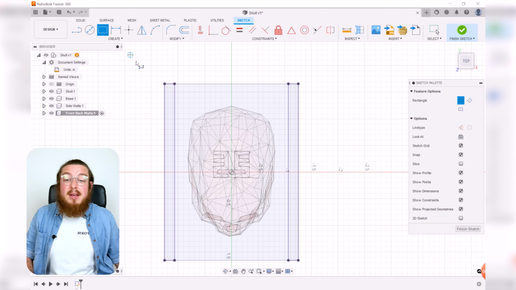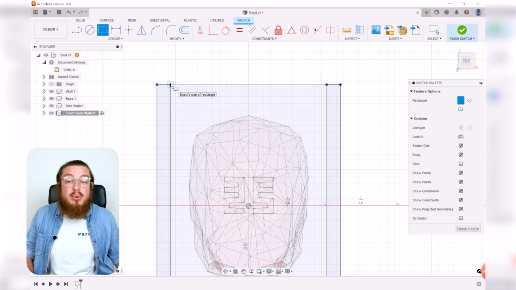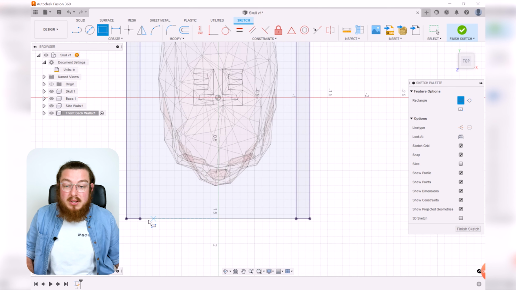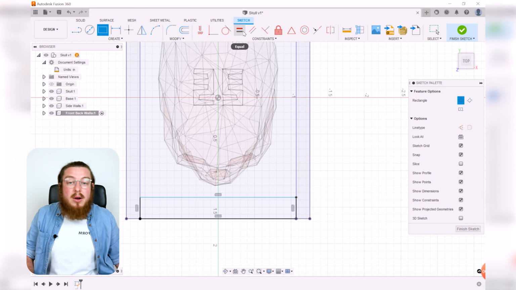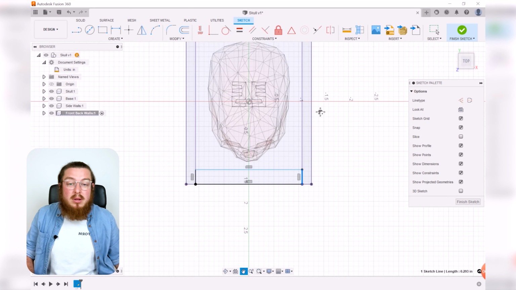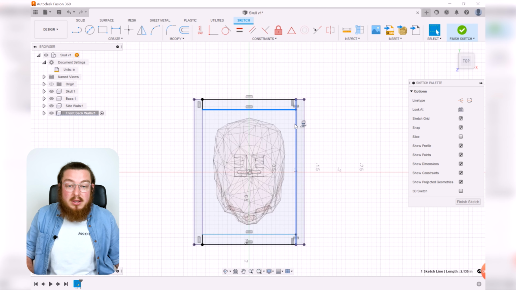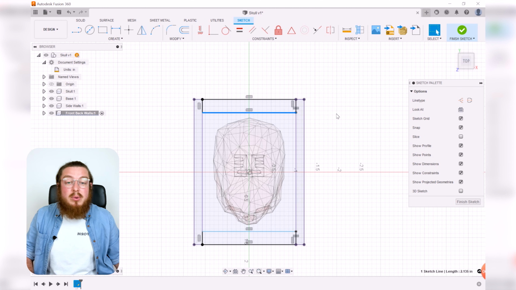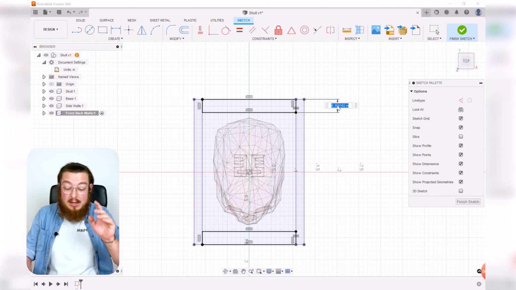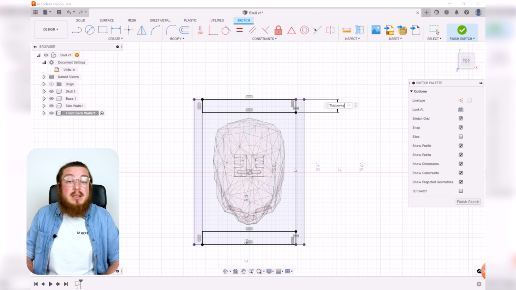So now we can go back and use our 2-point rectangle tool, click away, it should snap to each wall, just like normal. Just like with our other walls, we're going to be using our equal tool to make the thicknesses of each side perfectly even. So now again, if I change one, the other one will change as well. And we also want to add the dimension of our thickness.